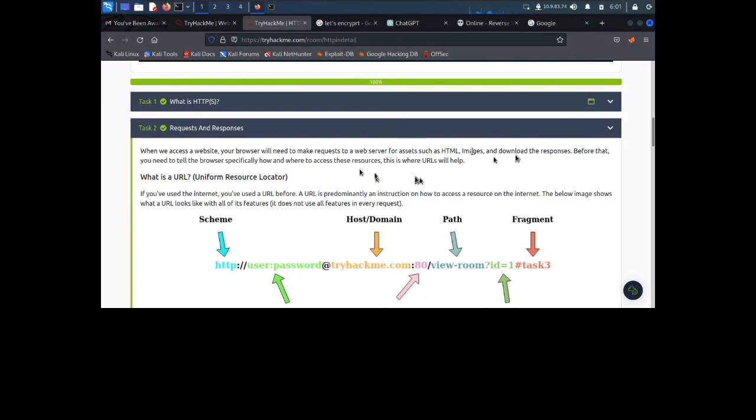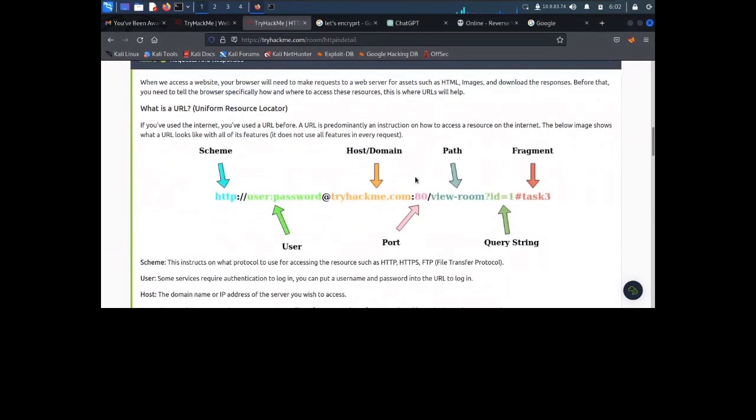If you have used the internet, and I believe the majority of us on this call understand what a Uniform Resource Locator does and what it means. A URL is predominantly an instruction on how to access a resource on the internet, either HTML, images, or downloads. The image below shows what a URL looks like.